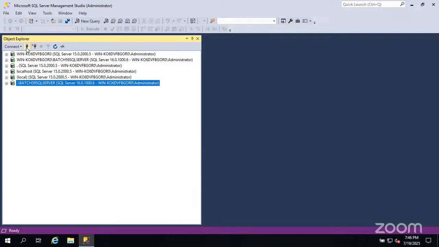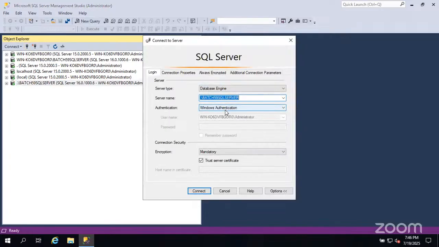Okay, 1 minute. Yasir is asking a question. Yasir, you're asking whether you want to change the authentication user from administrator to something else. Yes, you can change it. So select this authentication. You can choose SQL authentication. There you can give your own username and password. In this way, you can change it.